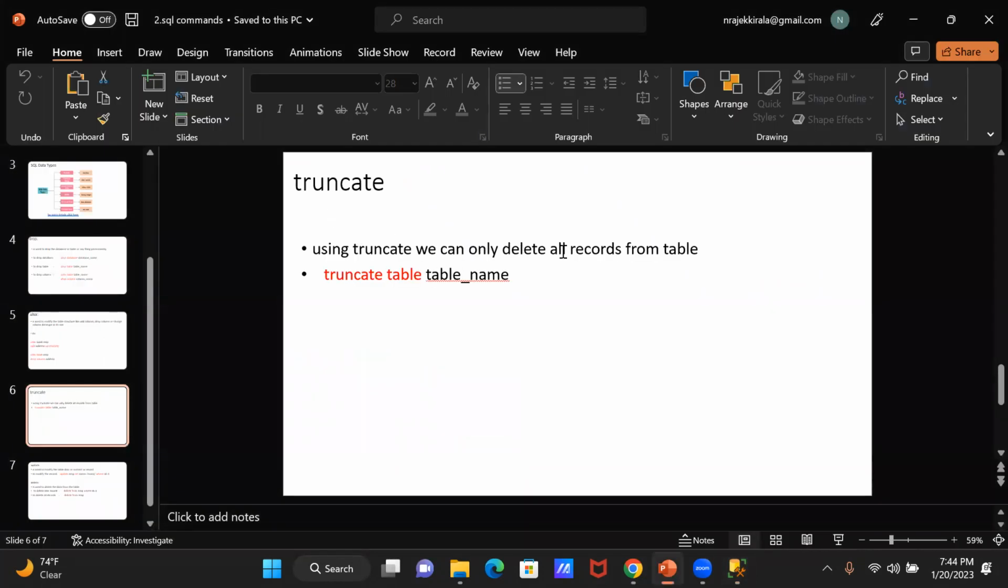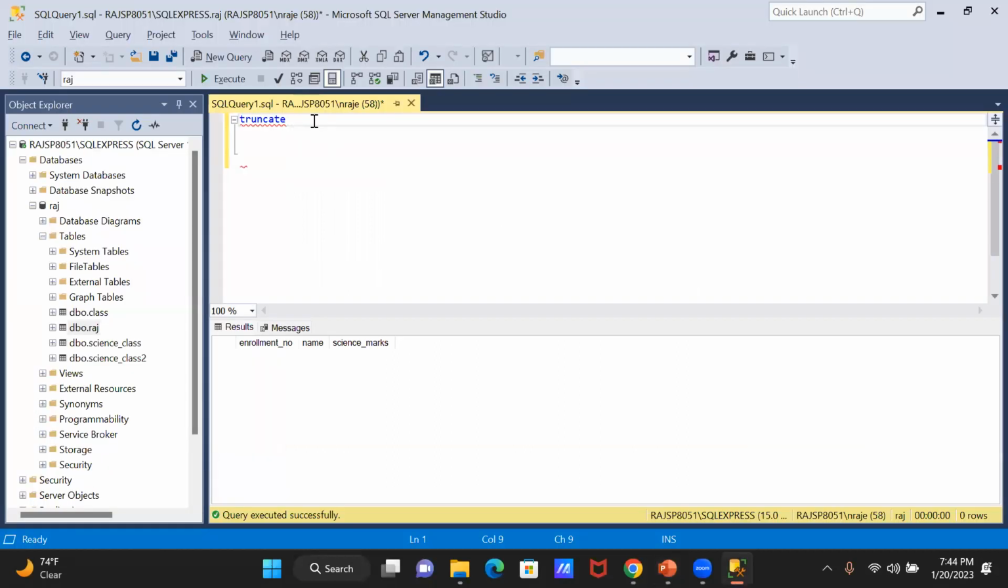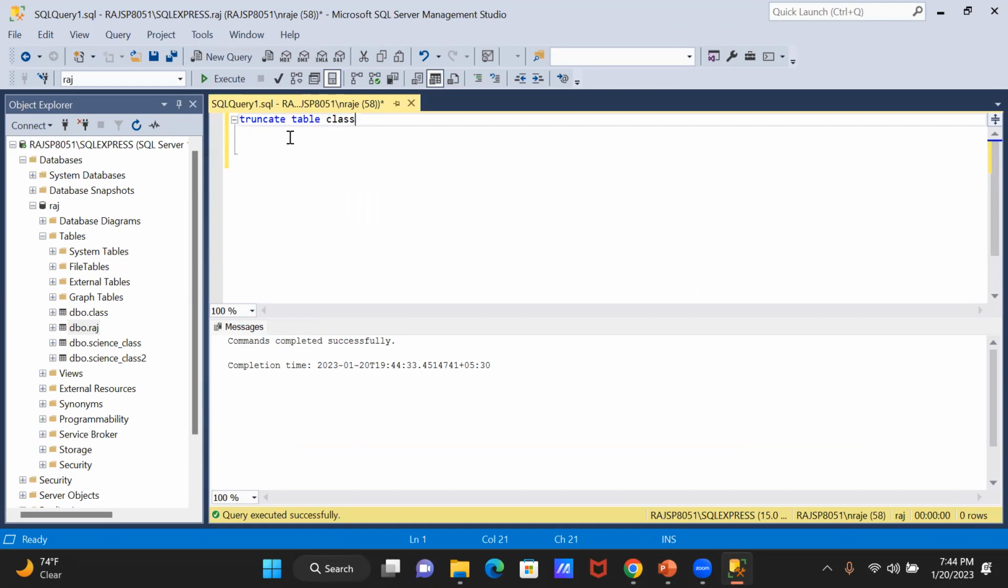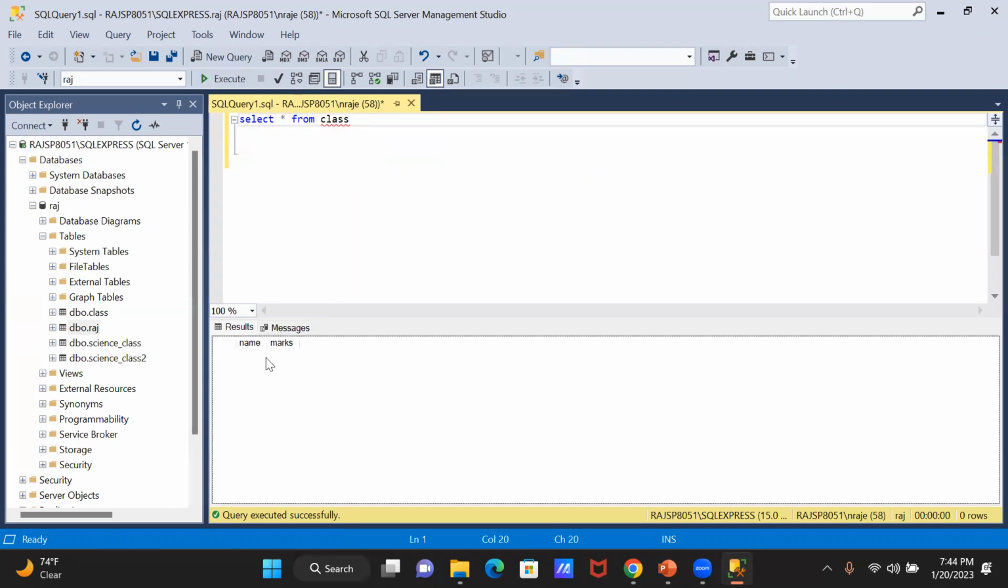Using truncate, we only delete the records from the table. Okay, records are already not there, but still we use truncate. What is the table? Table, and the table name is class. Execute. Now in the class, select star, meaning all, from the table name class. Right? Execute. Yes, data is already not there. If data is there, it simply shows a table like this. Okay. That is the difference between drop and truncate.